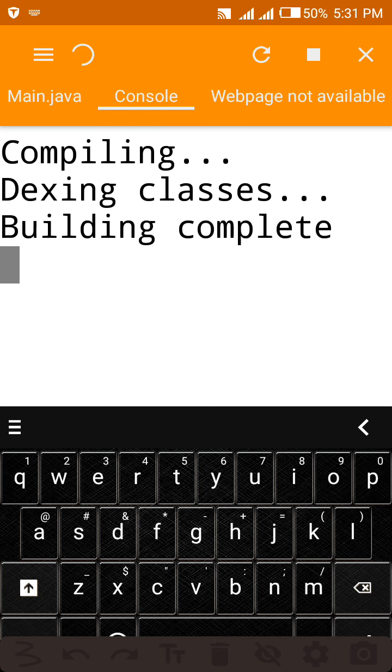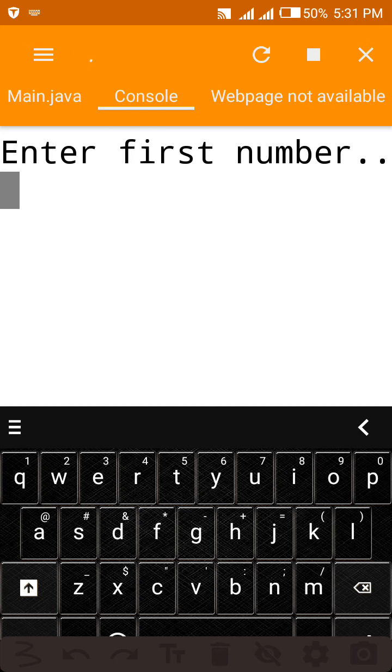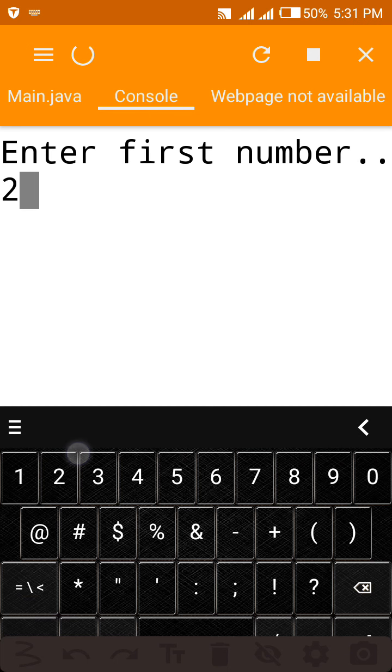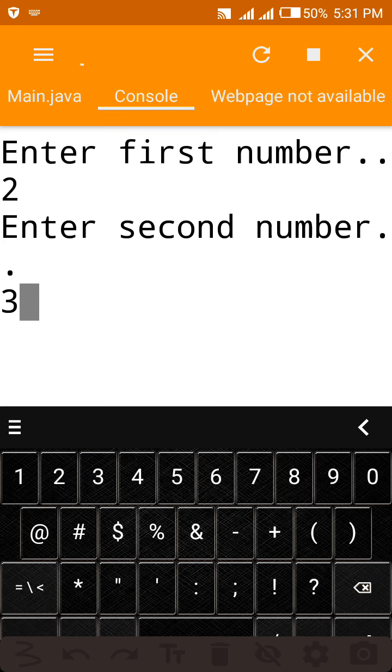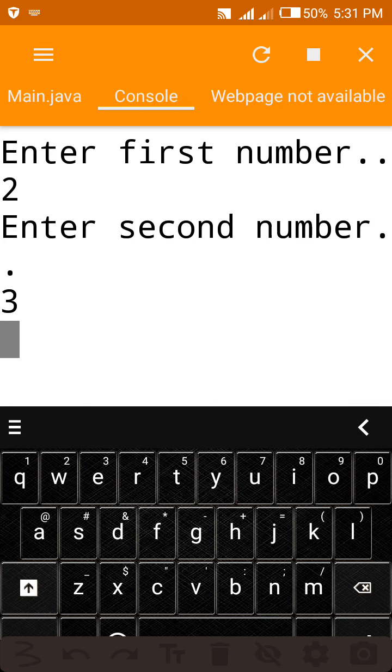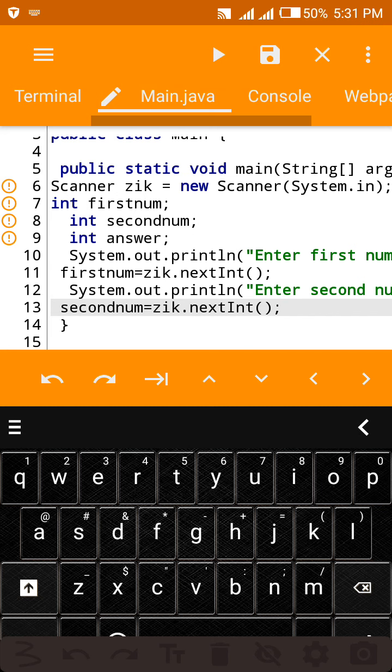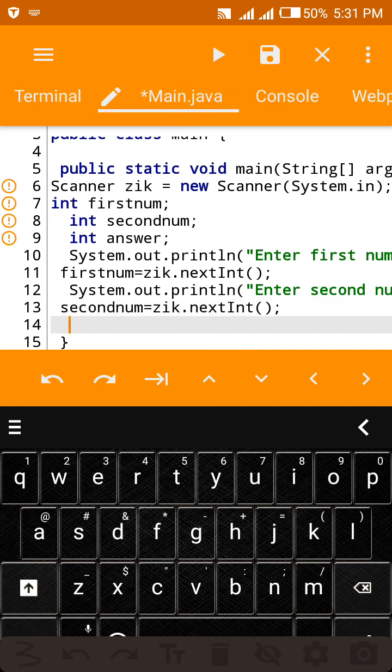This program asks us to enter first number. When we enter the first number, it will say enter second number. When we enter the second number, nothing will actually happen. But what we need this program to do is to add the first number to the second number. So let's go ahead and continue coding.